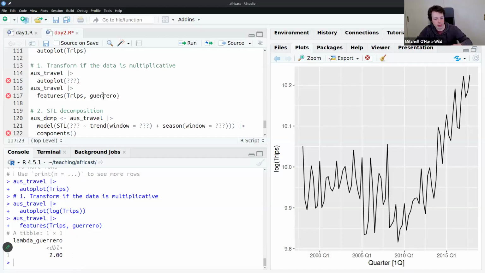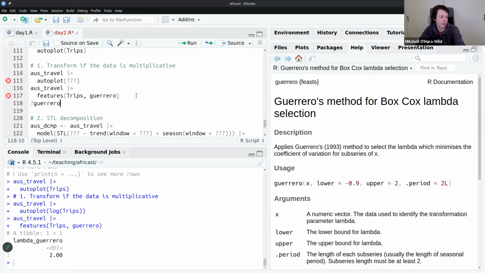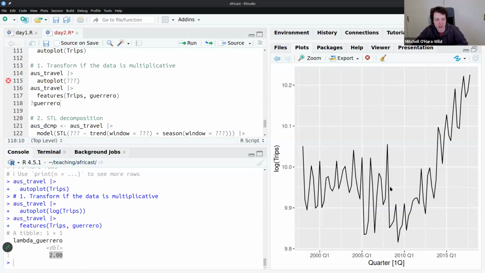And that's because of the way Guerrero's method is set up. If we look at the help file for this, which you can do with ?guerrero, the limits of values for lambda that it is allowed to choose is between -0.9 and +2. And the fact that it's chosen exactly 2 means that it wanted something even bigger than 2. So in this case, I think it's just an estimation failure of the algorithm. It wasn't able to find a suitable lambda. So I don't actually trust Guerrero's method for this data set. Don't trust it because it says lambda equals 2.